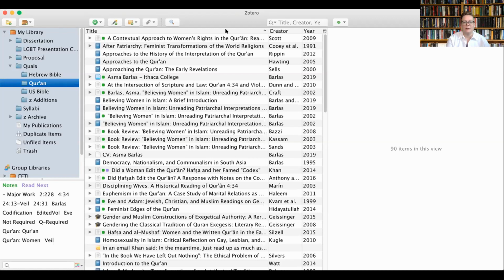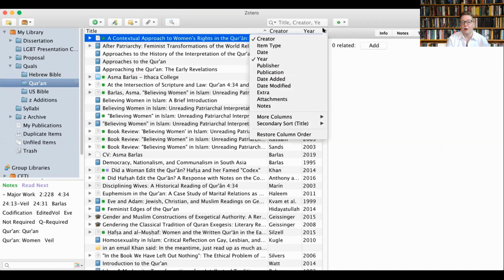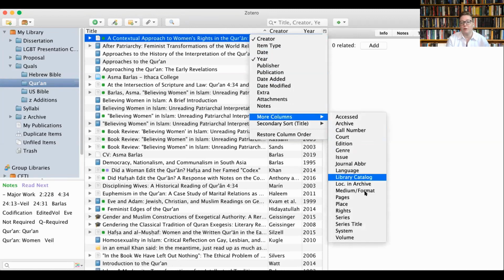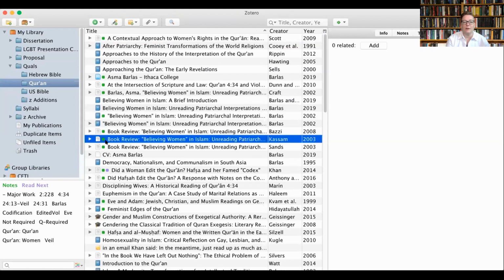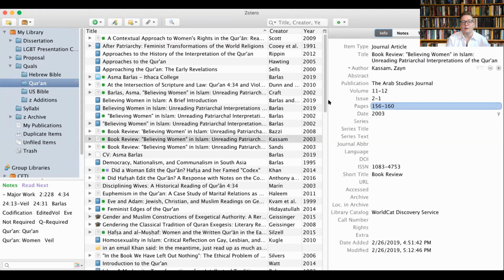Then you see here, this is where all the main information is. You have the title, creator, and year. That's how I like to see it. You also have the option to pick other columns. Those are the columns I particularly like, but you can select whatever is most important to you. You can see if you have attachments, you can just add as many columns as you'd like if you want to do that.